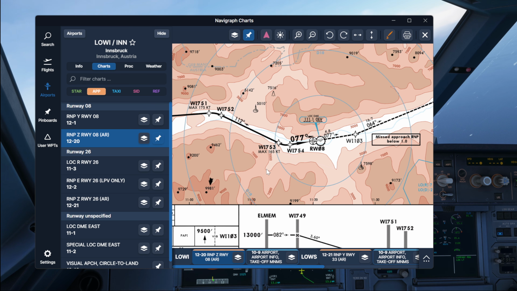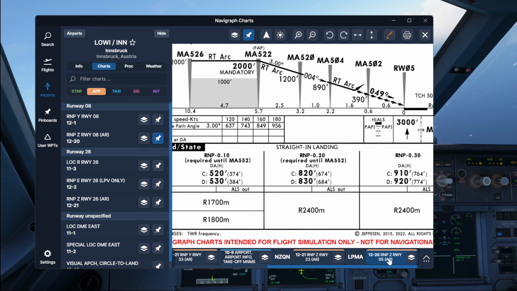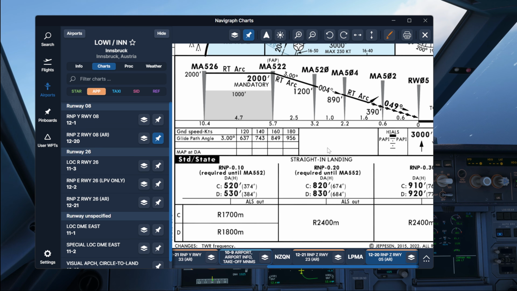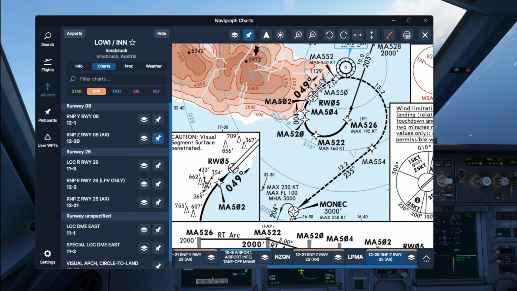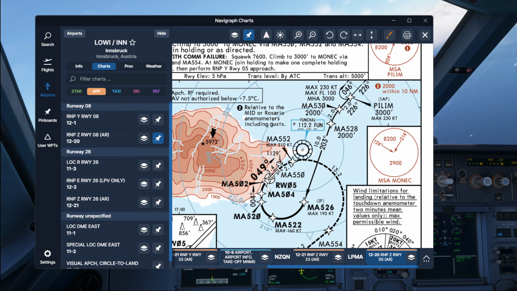Now, how widespread are RNP AR approaches then in the real world? Well, to be honest, not that widespread. They do exist at many airports by now, but in many cases it's only a single airline that is certified to fly them, and anyone else is still flying the conventional procedures. If we once again go back to Madeira, for example, then we can see that this beautiful all-automatic approach exists down there, but I'm not aware of any airline that is currently actually certified to fly it.